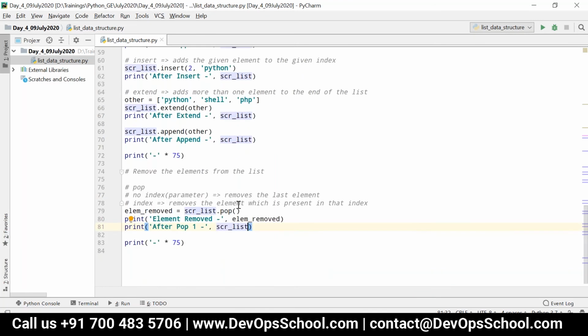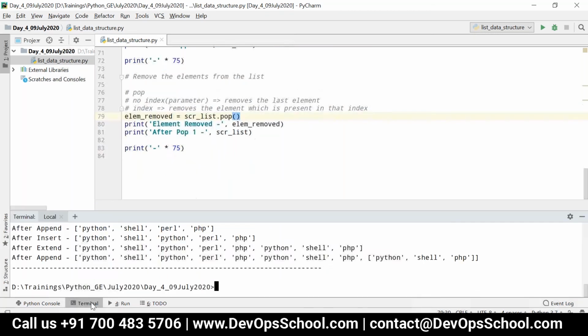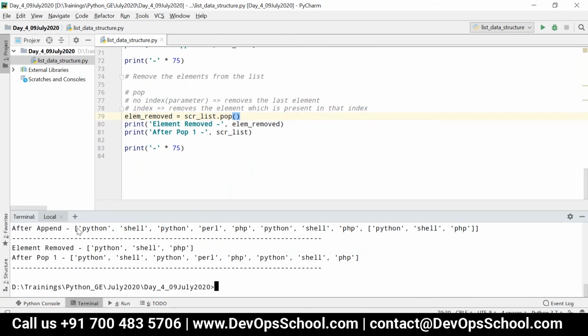So here I am not passing any parameter. In this case it removes the last element by default. Look at this, this is the last element, right? The entire list is the last element, so that is being removed. Now there is no last element there.